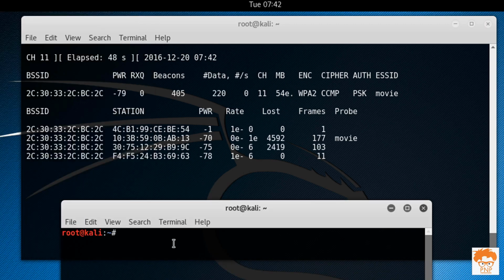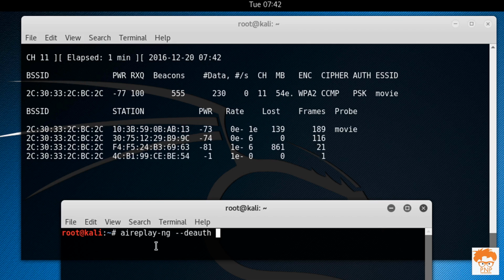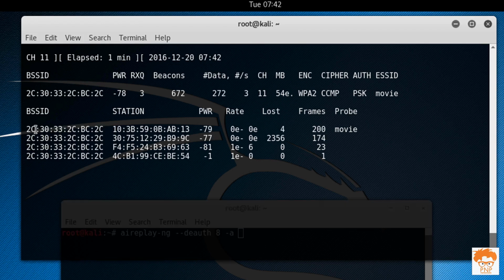Now I will try to disconnect one of the clients connected to this router. For that we make use of the aireplay-ng command, and we are going to deauth, and we will send 4 packets, or you can send 8 as well. So let me go with the 8. Now I will simply specify my access point. So there is my access point MAC address.